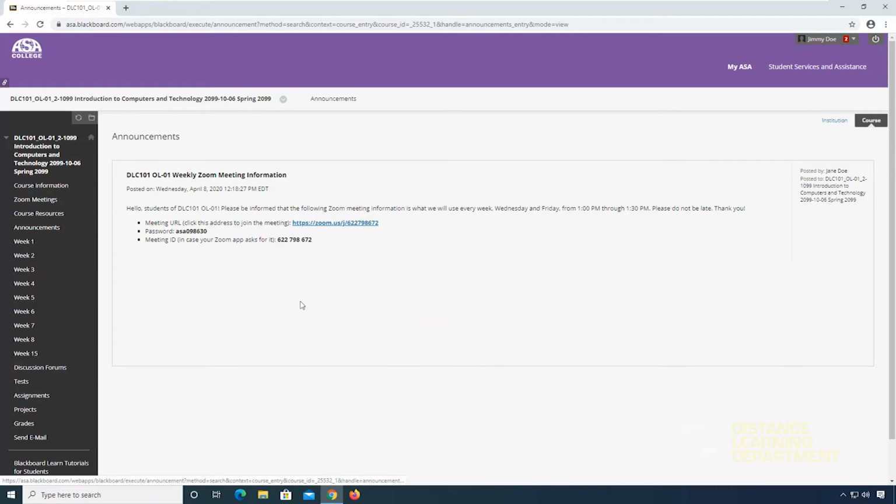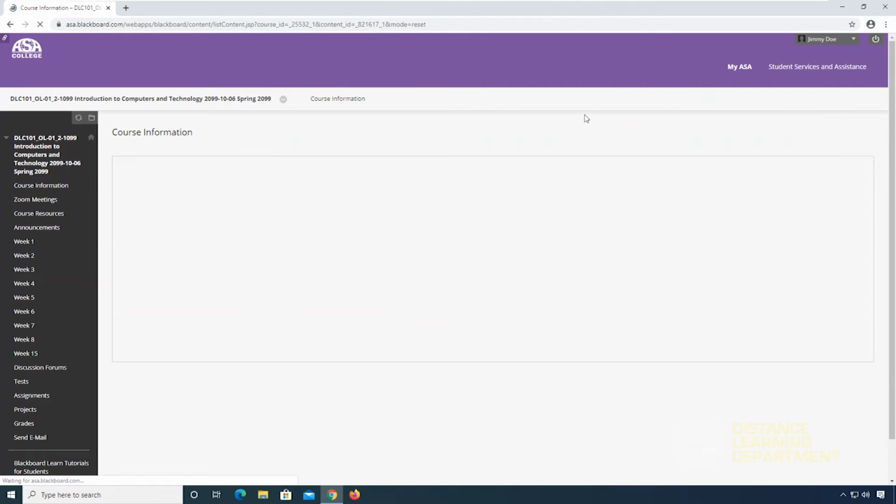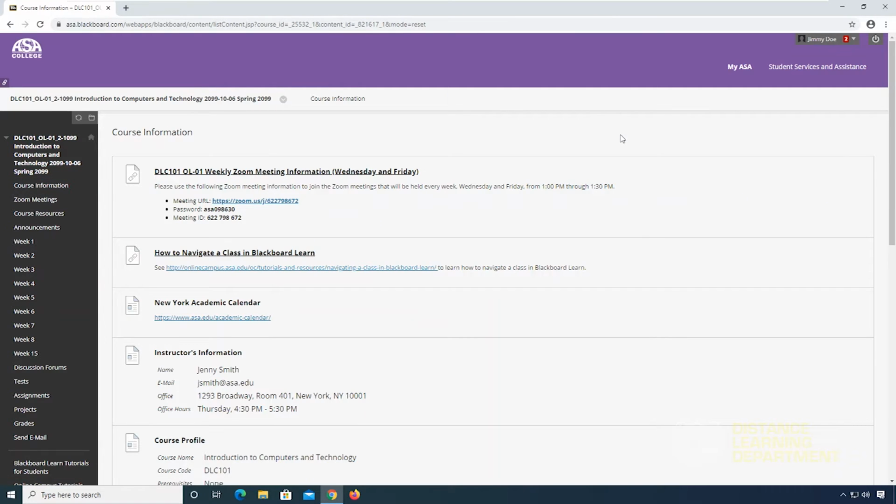And you may also want to check your ASA email, which some time ago, the institution switched to Outlook 365 for the email. So just make sure that you check your ASA email account, not your private email account. Everything is sent to your ASA email account, which is why it's important to always check your ASA email account for announcements and information. All right, so now that I'm inside the course, I see the information. How do I join the meeting?